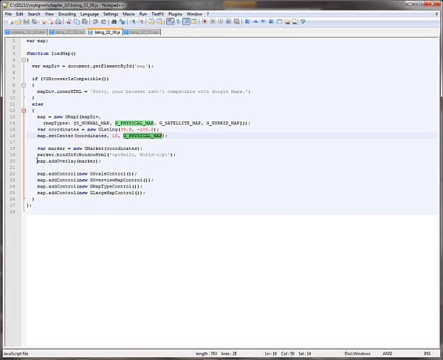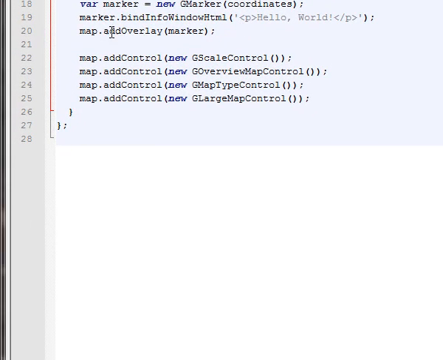Then he creates the info. He creates a marker first, and he puts that marker right on the coordinates, and then he ties to that marker an info window, which is where he puts the hello world. Okay, and then that marker gets added as an overlay to the map, and that's what this line of code is doing here. Then these last 4 lines are basically the controls that we talked about.